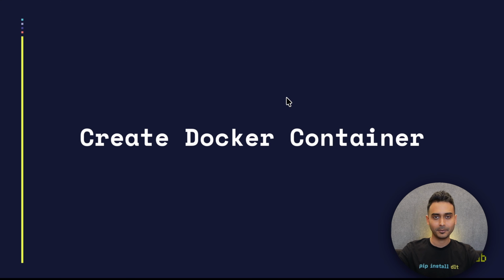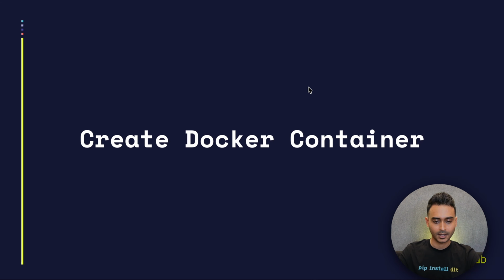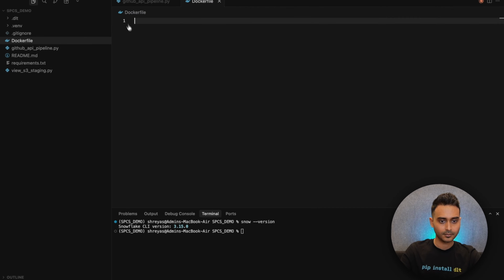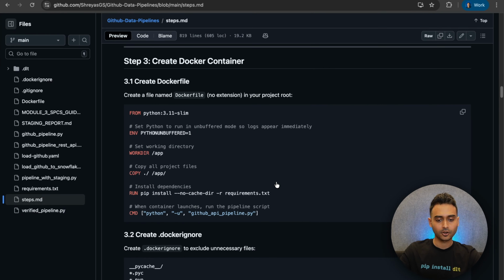In step 3, we package the DLT pipeline and its dependencies in a Docker container. This ensures that the environment in Snowflake is exactly the same as we have locally. Let's start by creating a Dockerfile. And you can copy the contents of the file here. And don't worry, I'll provide the link to our repository in the description.